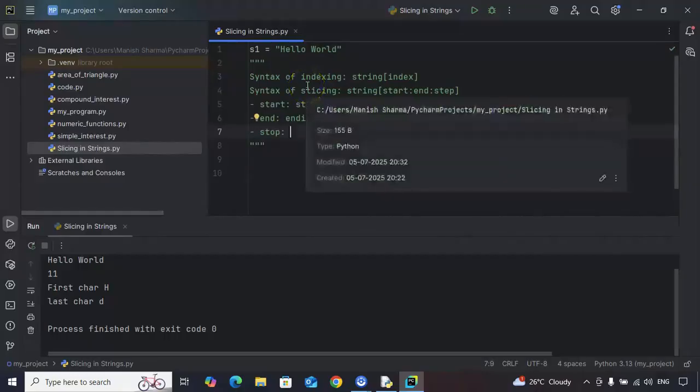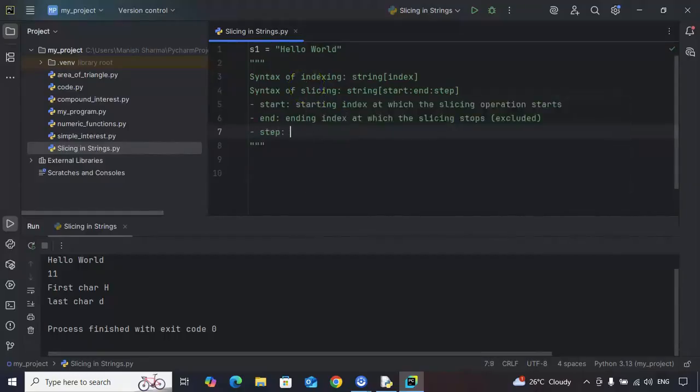Then we have the step, sorry, not the stop. The step parameter is an integer that specifies the step. And what is the step? The increment or the decrement for the slicing.